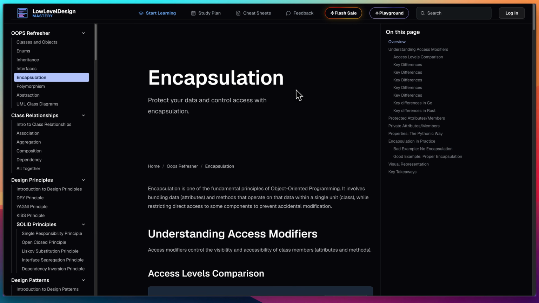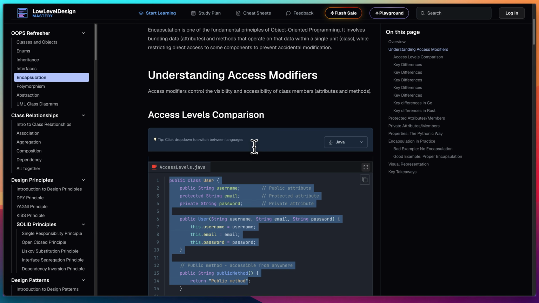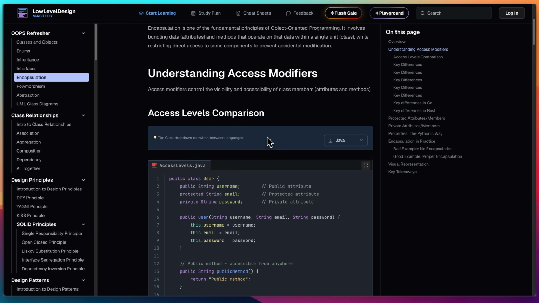So that's all on encapsulation. You can copy these samples to your IDE, play with them, add some methods, right? So that you'll understand this properly.